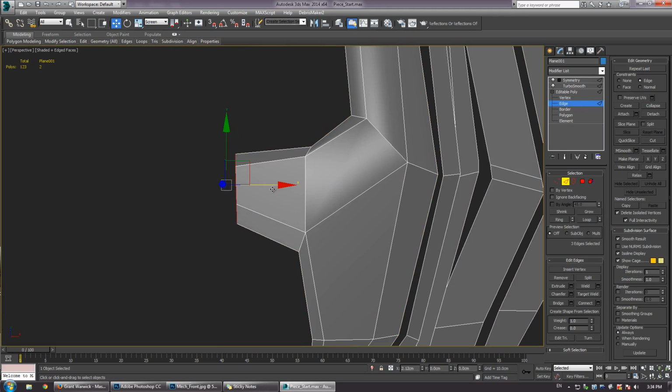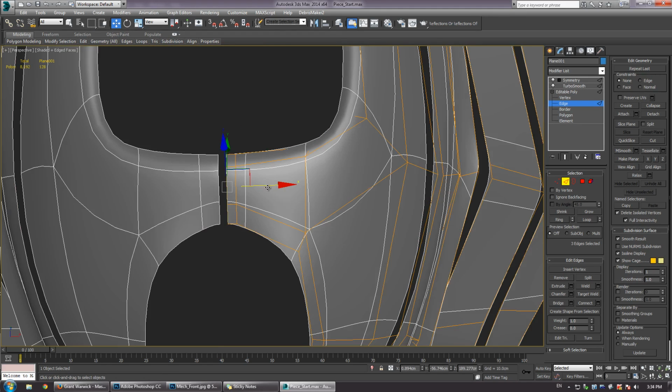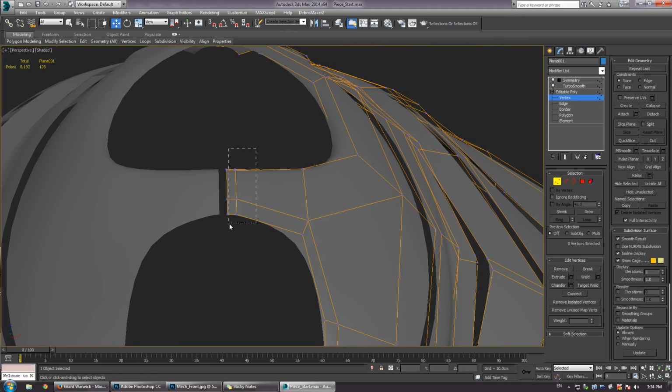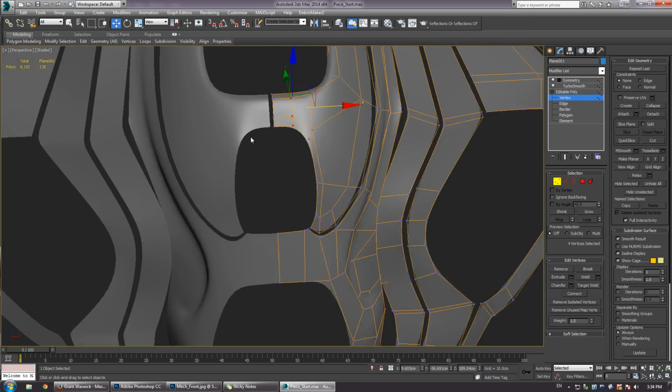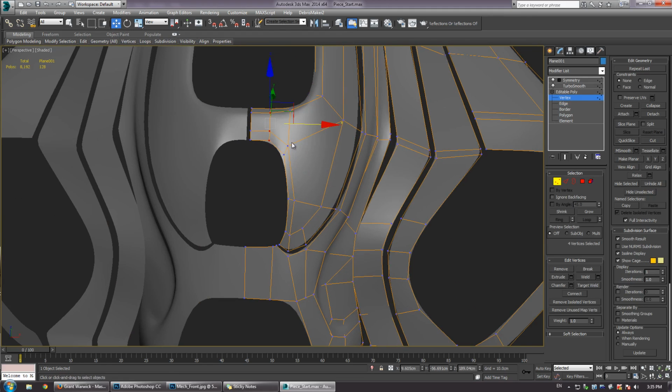Select these points here, and add an edge loop in between. And that'll give us more of a correct shape going on there.